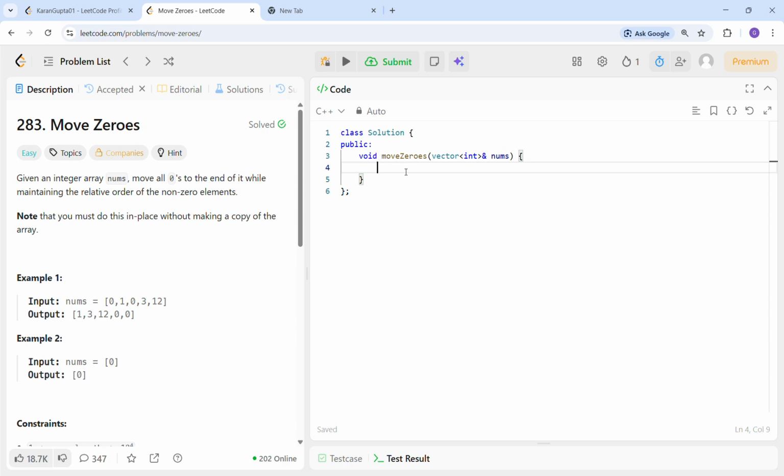Hi guys, today we'll solve question 283 of LeetCode, Move Zeroes. Let's read the question. Given an integer array nums, move all the zeros to the end while maintaining the relative order of the non-zero elements. Note that you must do this in place without making a copy of the array. So what does this mean?